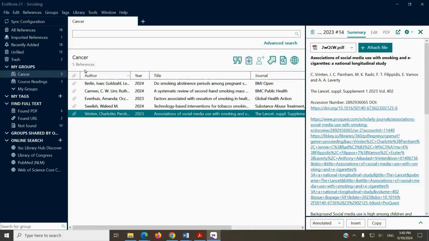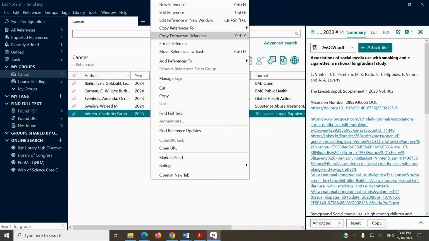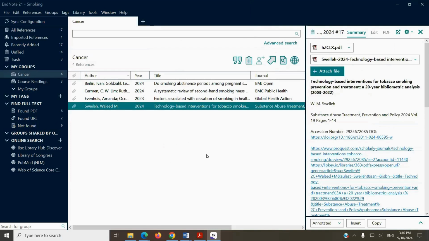So now I've got 5 records in the smart group called cancer, and the total number of references in my EndNote library is 18. If I delete one of the references from this smart group, maybe I delete it and move it to the trash, you can see the total number of references in the library has changed. So now it's 17.